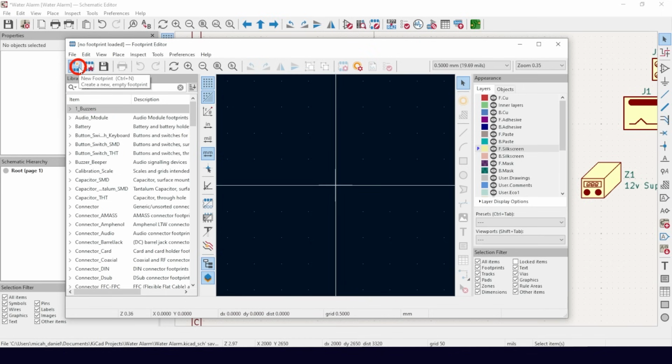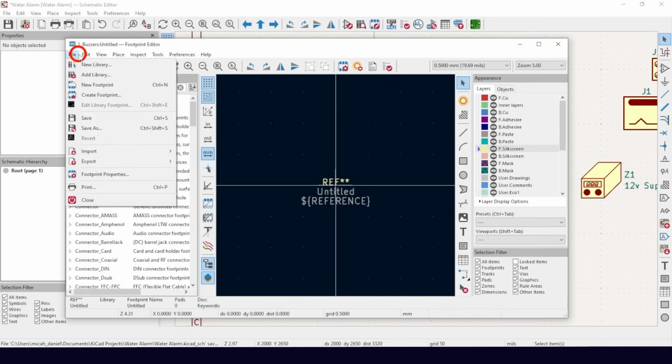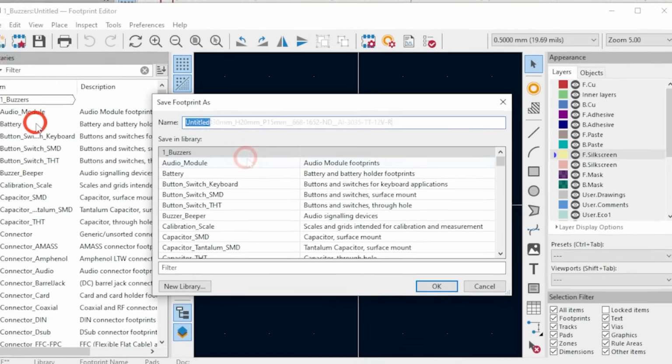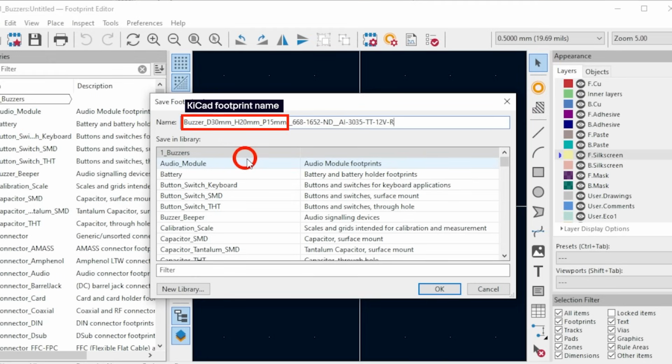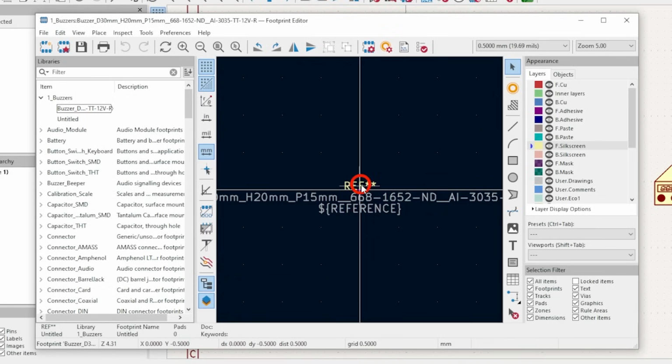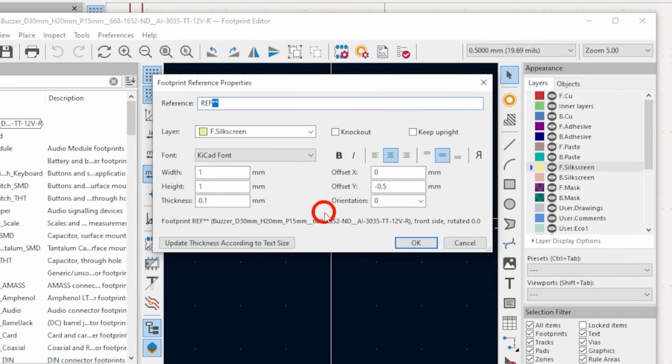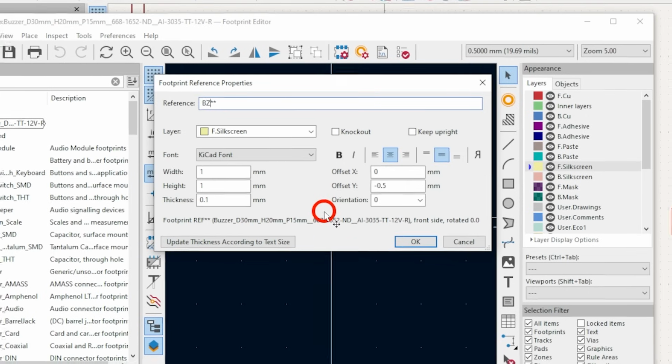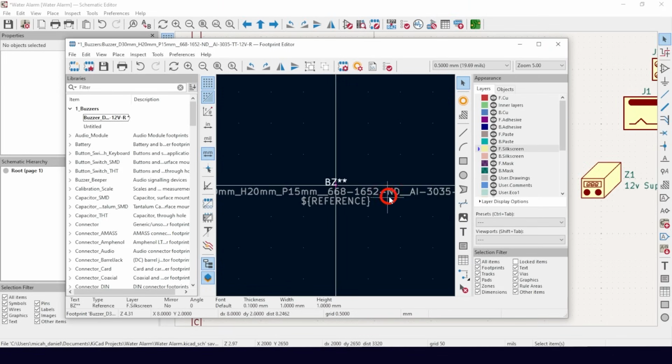Hit the New Footprint button, and then File, Save As. I'll name it like this, as it follows the KiCad format, but then I'll also add the Digi-Key manufacturer part number as well. This name will also be in the video description, so you can just copy and paste it, as it's a bit long. Double-click on Ref asterisk and change it to BZ with 2 asterisks. Move these text strings off to the side.